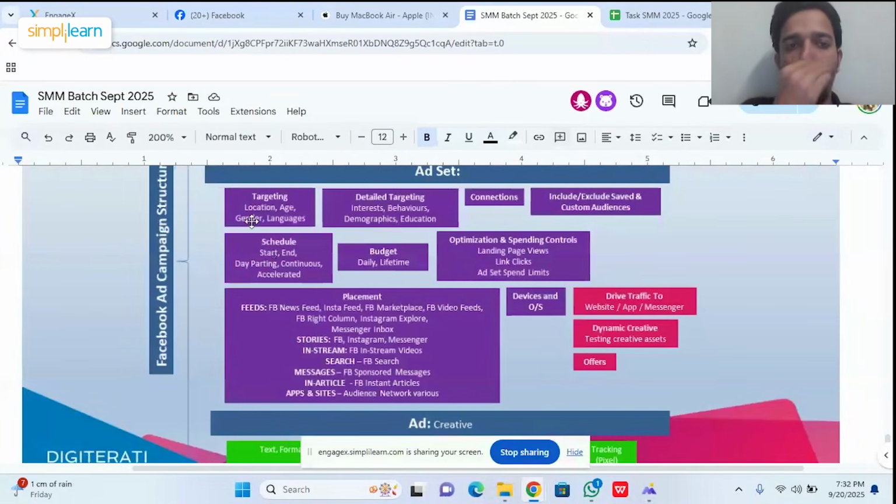First one is targeting, and then we will move on to the next one, which is detailed targeting. Here you will be targeting audience based on their interest level and their behavior. We will dig a little bit deeper on that. You will have demographics and education as well. Then you can schedule your advertisement. You can have a start date and end date.